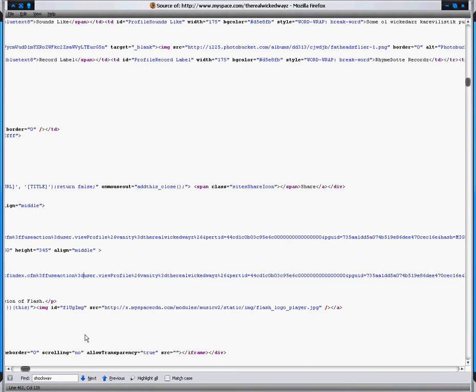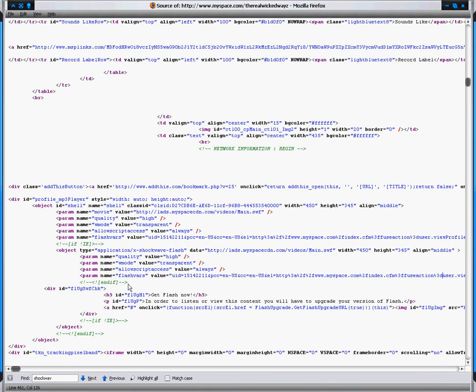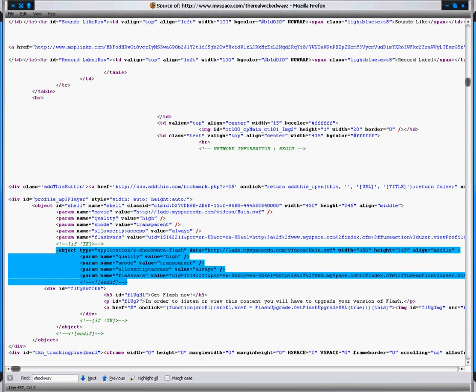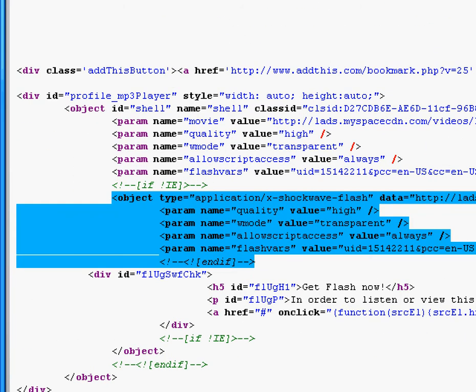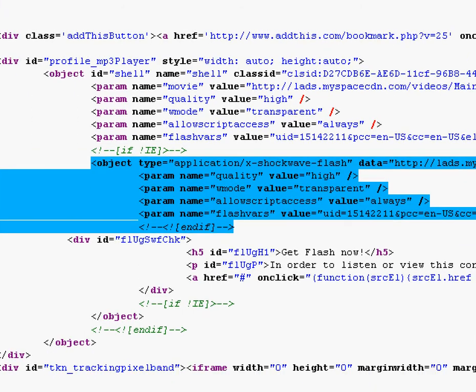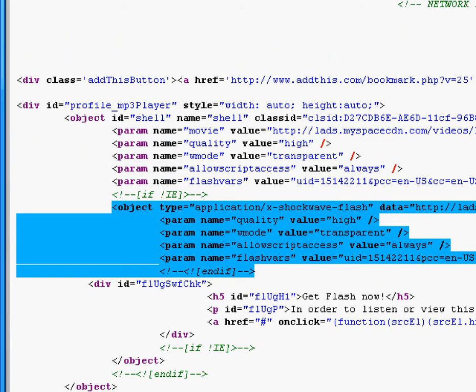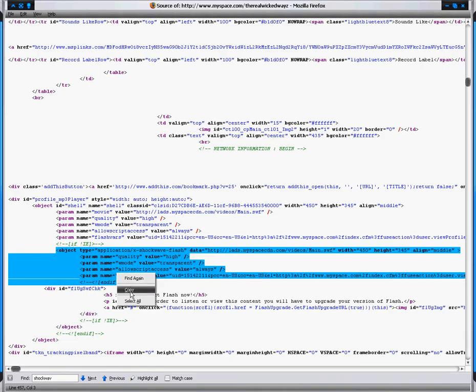So this is what you need to do. You select from right here to right here, object. Zaa to Zaa. Okay, you want to copy it.